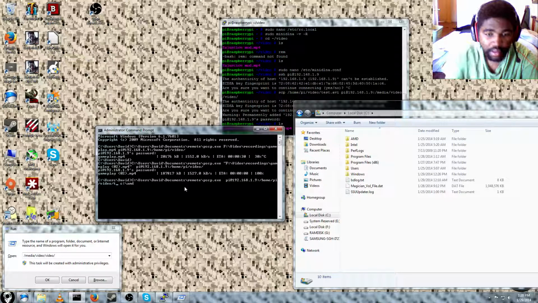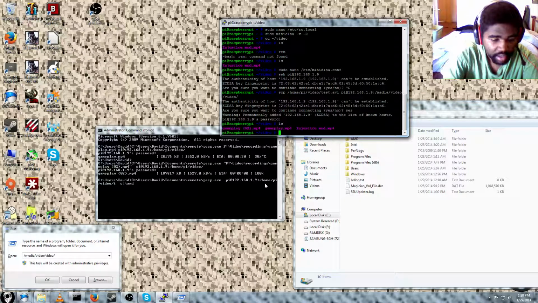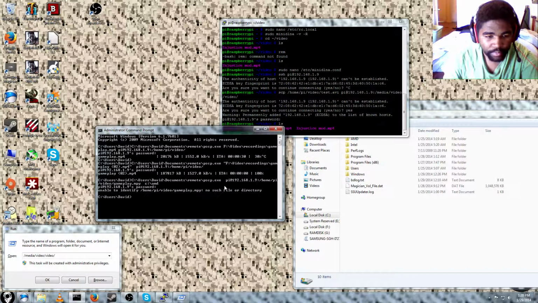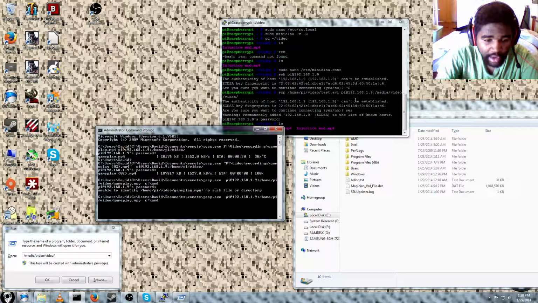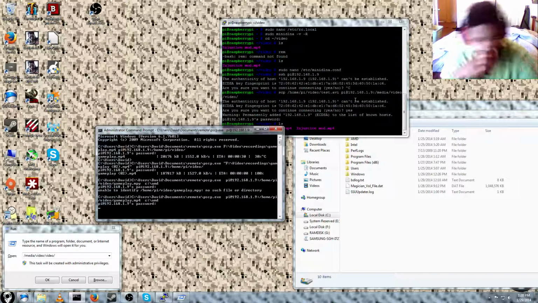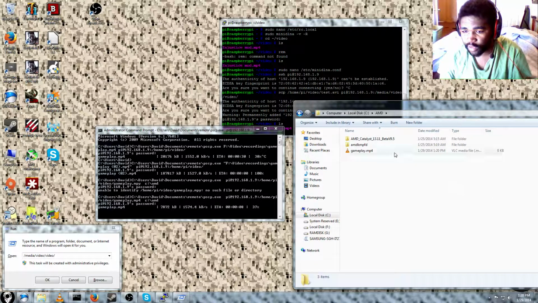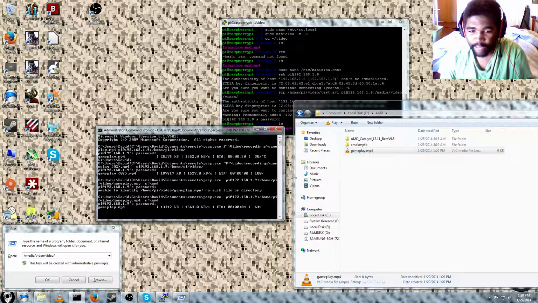Pi:/video. Let's do an actual one just so I can show you. Gameplay.mp4. It asks us for a password. Boom. I didn't copy it right. And here we go. Now it's copying the file from the media server to our local computer, as you see. It's 0 kilobytes because it's not done copying yet. But yeah, it's pretty easy.